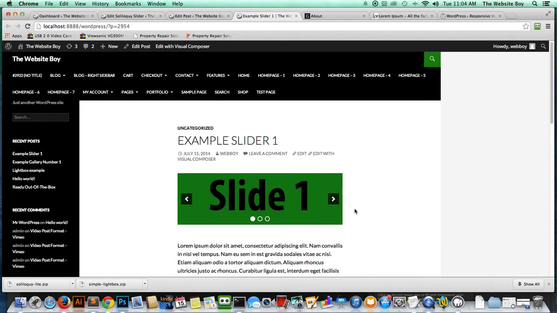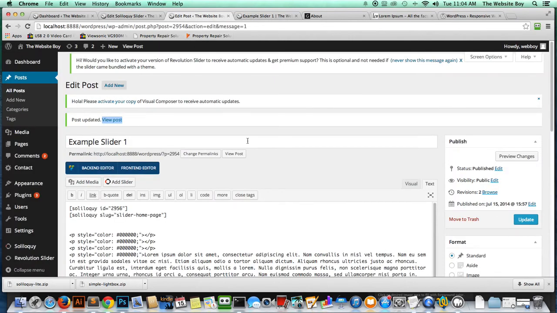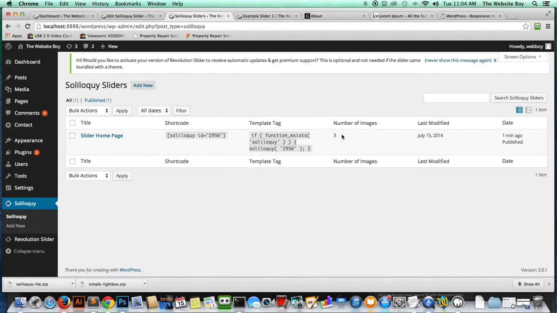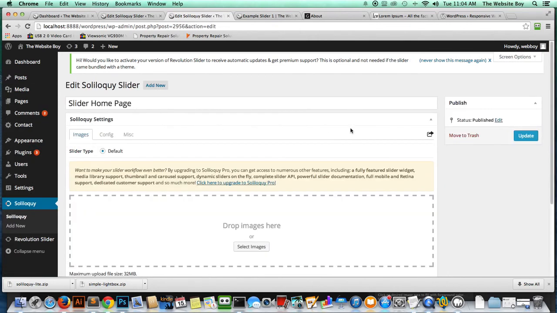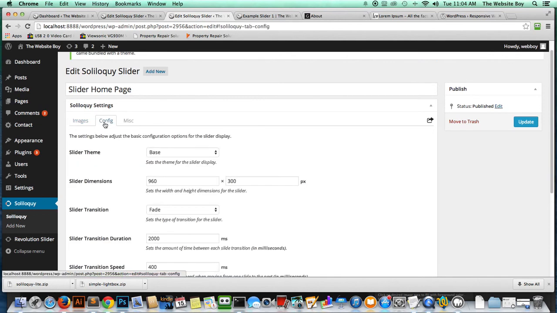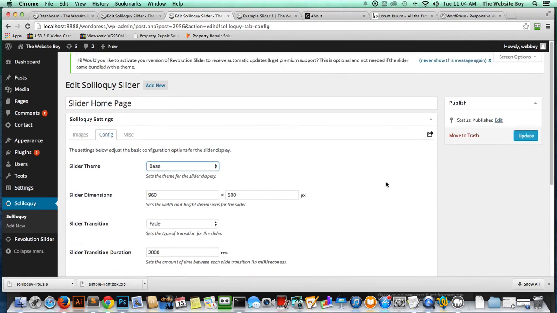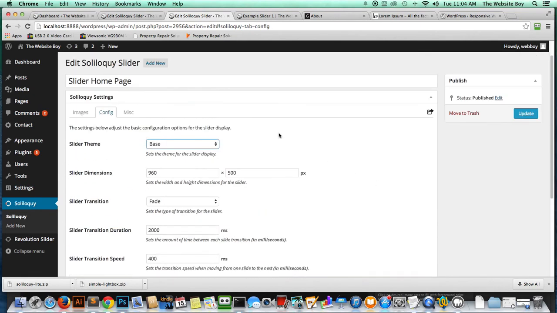Now we can of course make this slider bigger if we wanted to. I'm going to the slider itself, into the edit section, configurations. This slider is 960 by 300. Let's make it 500. We have two themes there. We don't need that. Update.